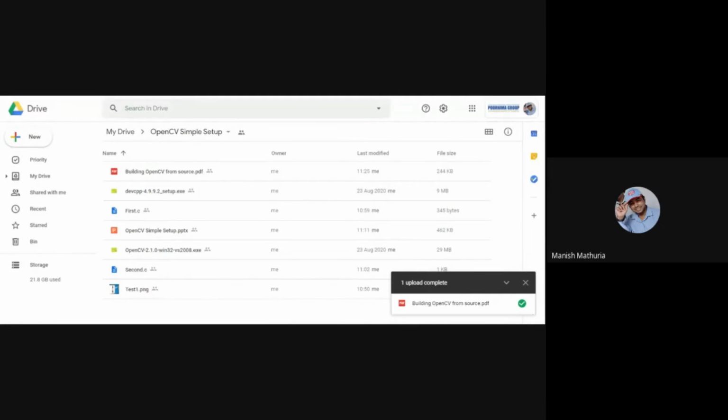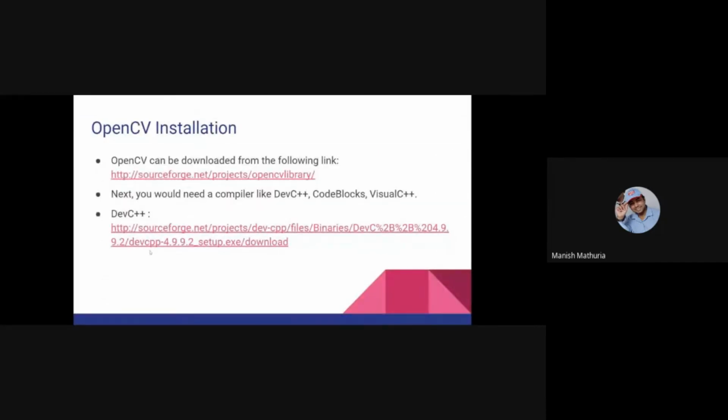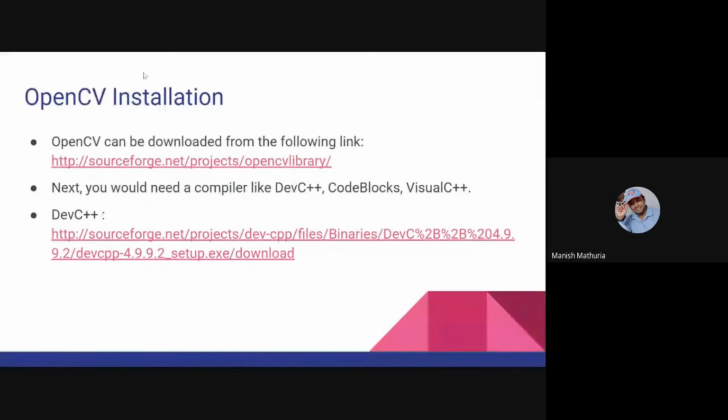So next, you would need a compiler. If we are giving you an example of C and C++, you can install Dev C++, Code::Blocks, and Visual C++. In this example, I am using Dev C++. You can see here this is the presentation. I have shared the link. In this link, you can find the OpenCV library and download it, and this is Dev C++, which you can download from here.